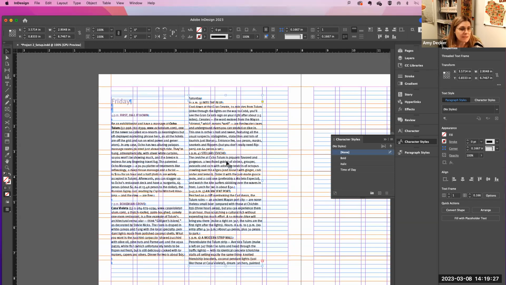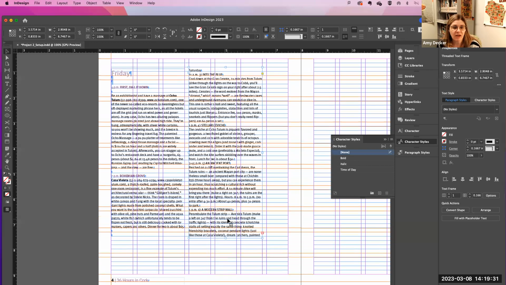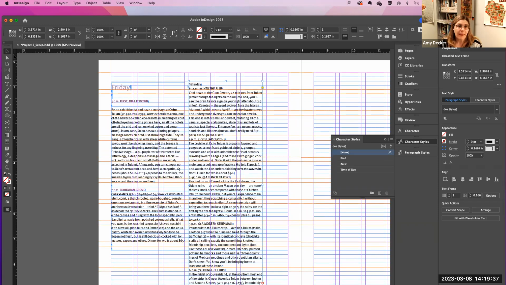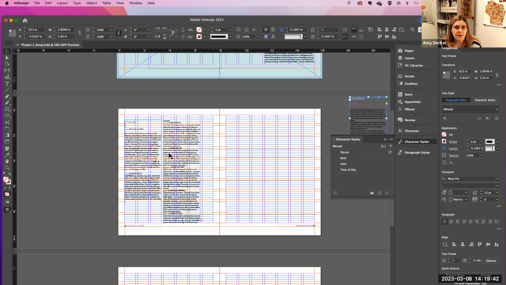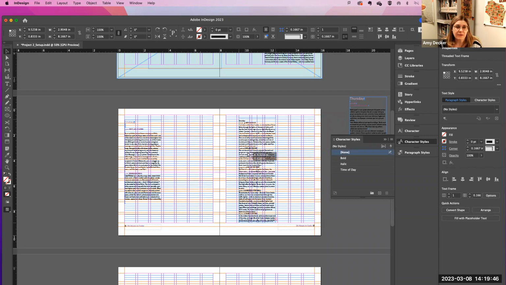Notice how each item isn't in its own frame. I'm putting everything in frames based on the columns, and I can make them as long as I need them to be. And obviously we have images too. Let me get rid of this. I might start Saturday over here. Maybe Saturday isn't even going to be on this page because I have all these images I need to add.